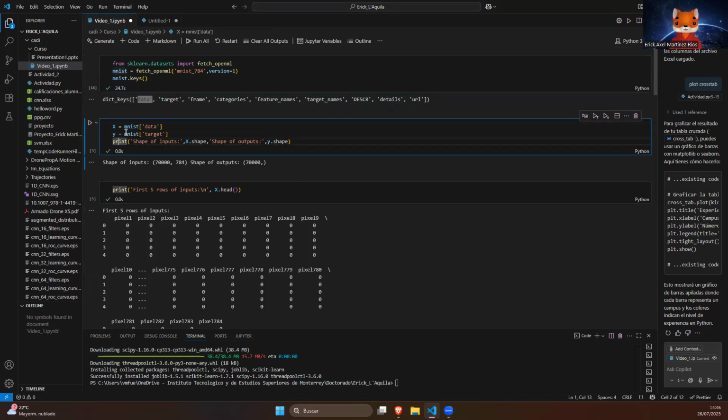And also I am doing the same for the target, and I am saving the information in a variable Y. The reason for this is that, remember, we basically want to generate a model that relates the input, in this case X, that contains the digits, with a response. That is the target variable.